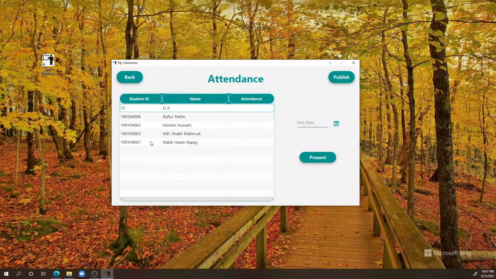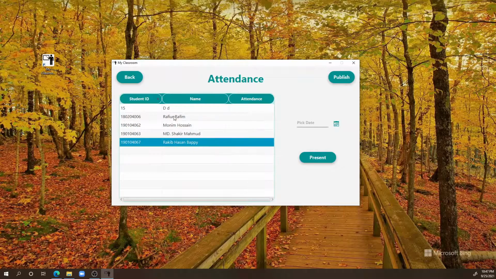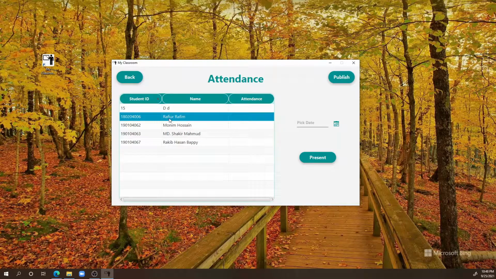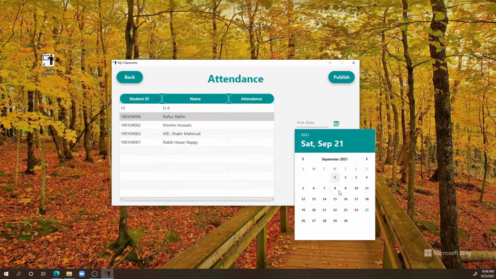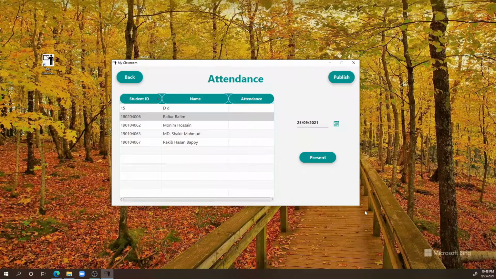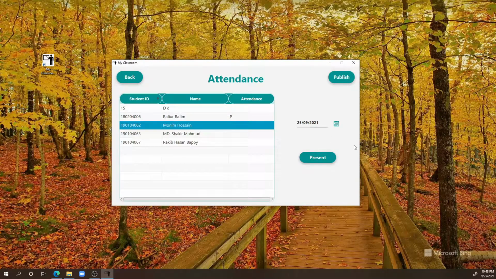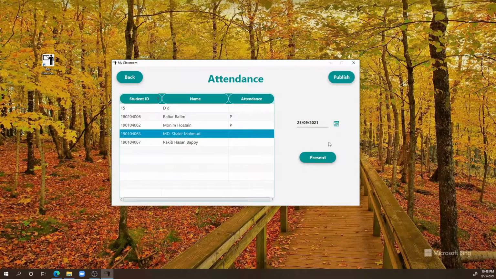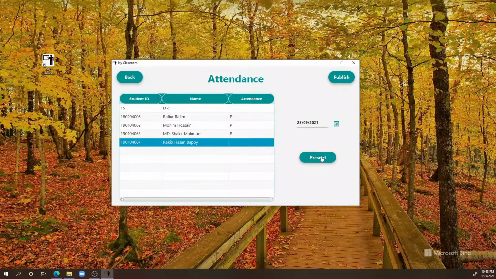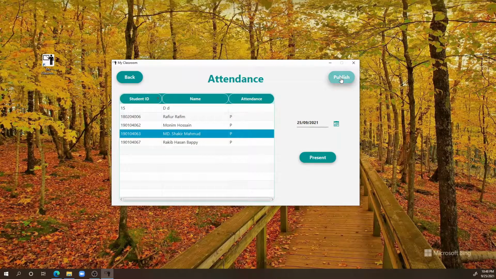There are some students in my classroom. Actually, 1, 2, 3, 4, 5, 5 students. So I want to give attendance to a specific student. Pick the date, select the students, and give present. Okay, so I give the present. P is shown here. I gave present to all of my students. Now publish the attendance. Okay, it's published.